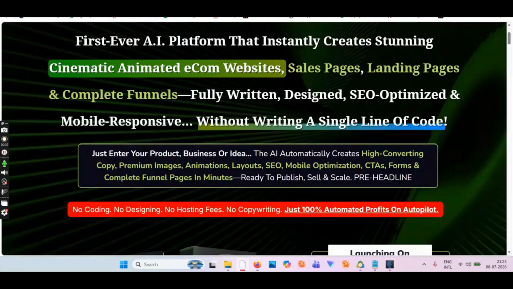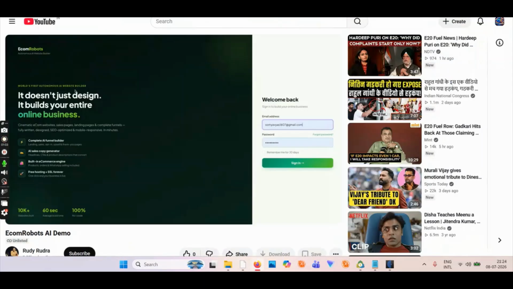And what this does, we'll show you the demo video as well in a moment. So we have this information for you. It shows the first ever AI platform that instantly creates stunning cinematic animated e-com websites, sales pages, landing pages, and complete funnels, fully written, designed, SEO optimized, and mobile responsive without writing a single line of code. Just enter your product, business, or idea. The AI automatically creates everything. Let's just go and watch this demo video.